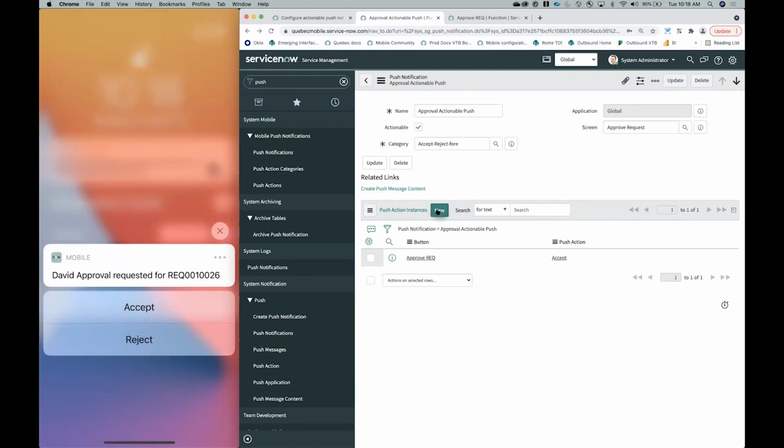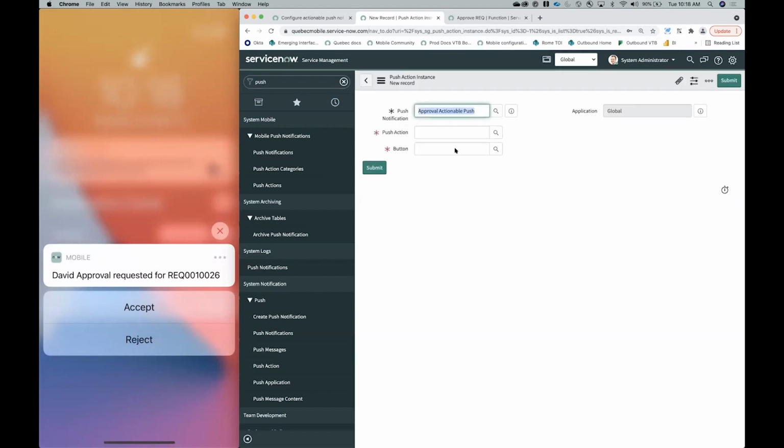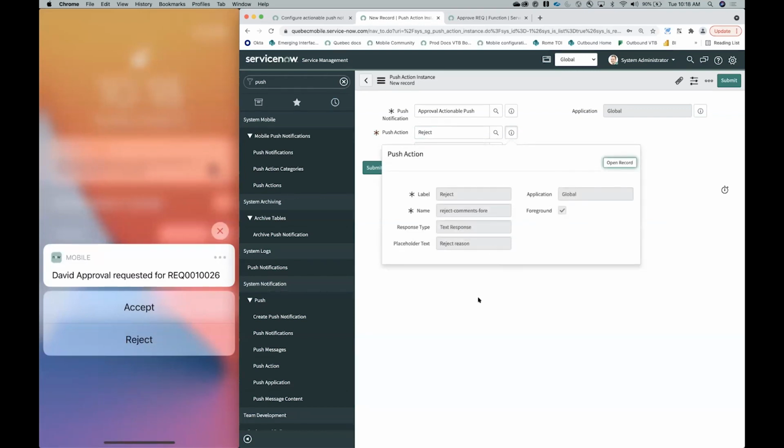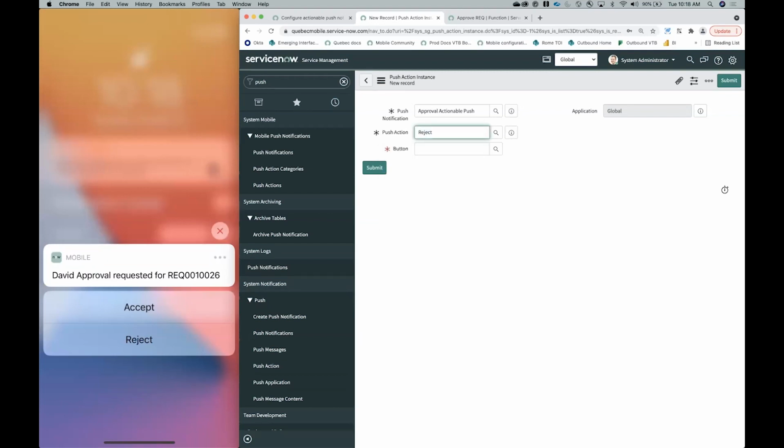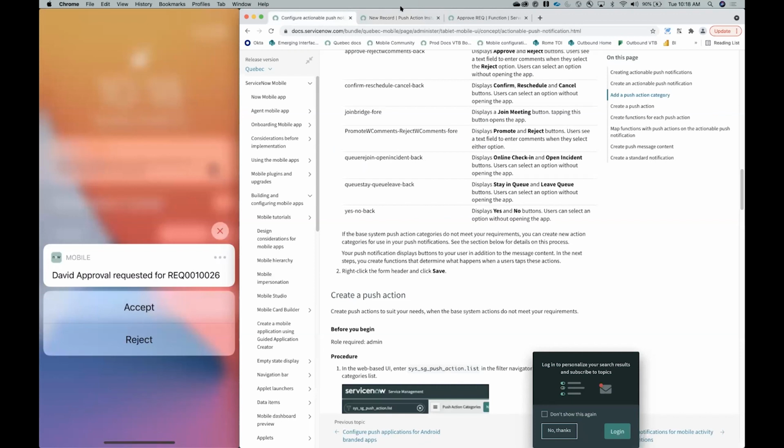So let's create another push action instance. And this push action is going to be reject. I want to make sure that I have the right one. And again, you might see multiple just because there's other scoped applications or other out-of-the-box apps that you've installed, and those business units have built their own. But I recommend sticking to the product docs and use the global ones. Okay.